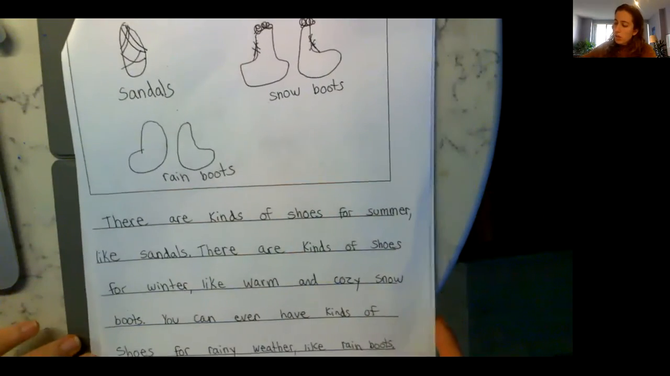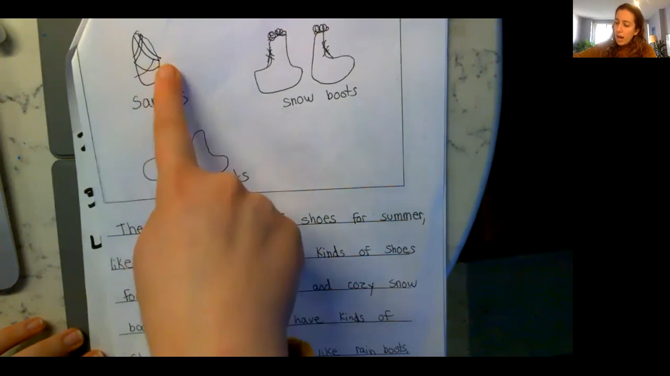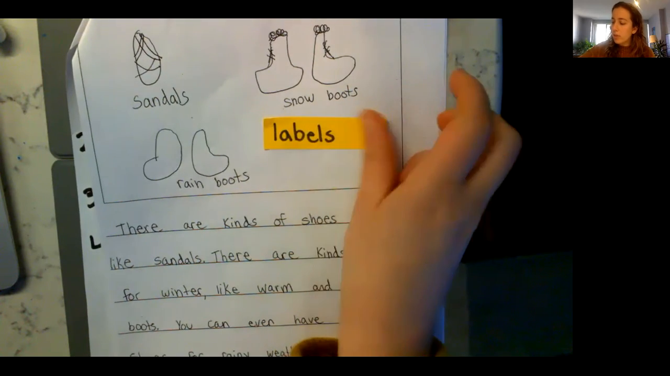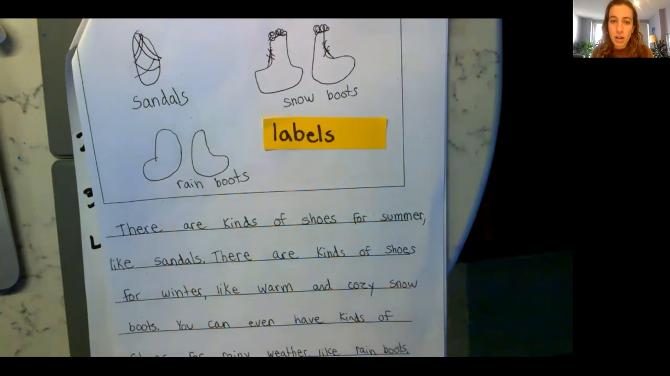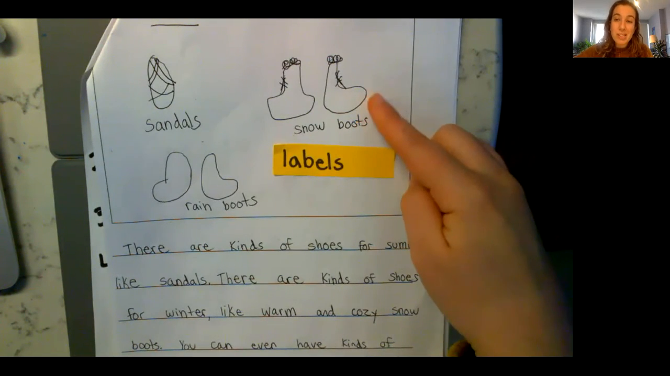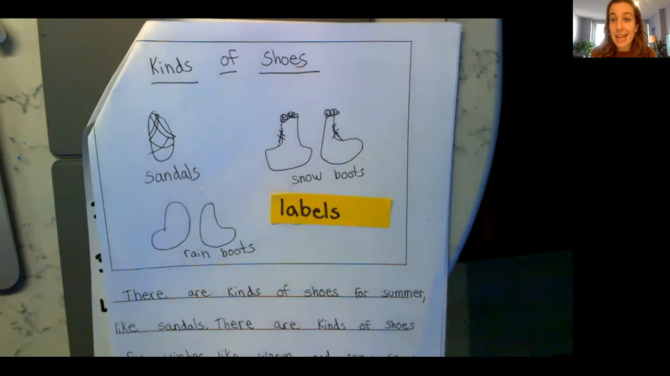Kinds of shoes. Sandals, snow boots, and rain boots. I have pictures of different kinds of shoes here. And yep, you said it. Labels. I labeled my pictures to teach the reader what they were looking at. So if somebody had never seen snow boots before, this label will teach them what that picture is about. I'm also noticing another kind of text feature on this page. It says kinds of shoes.